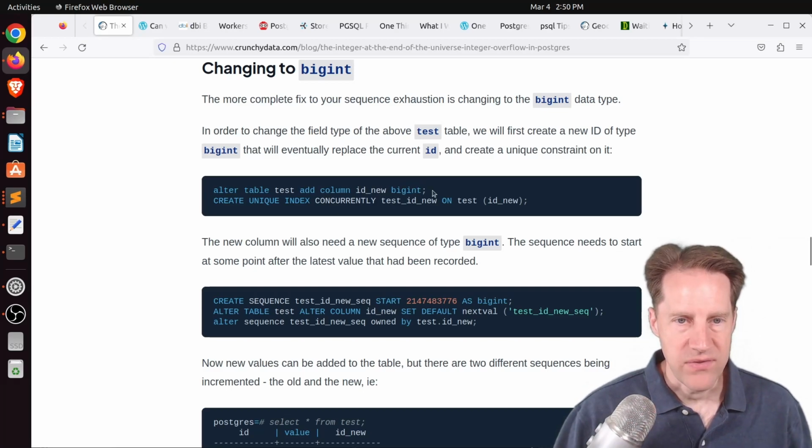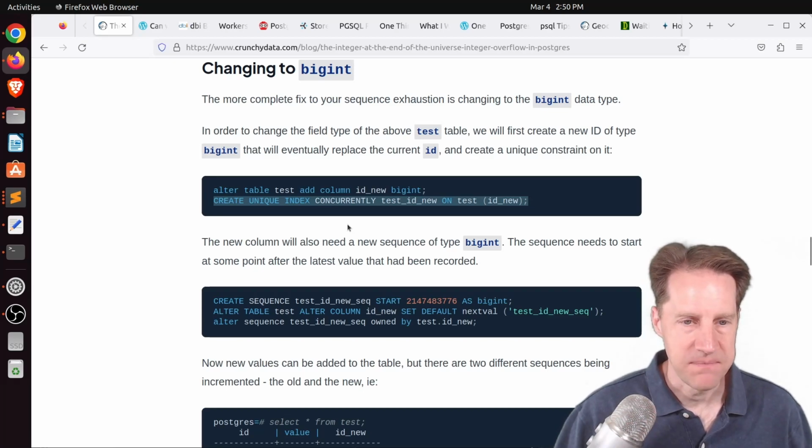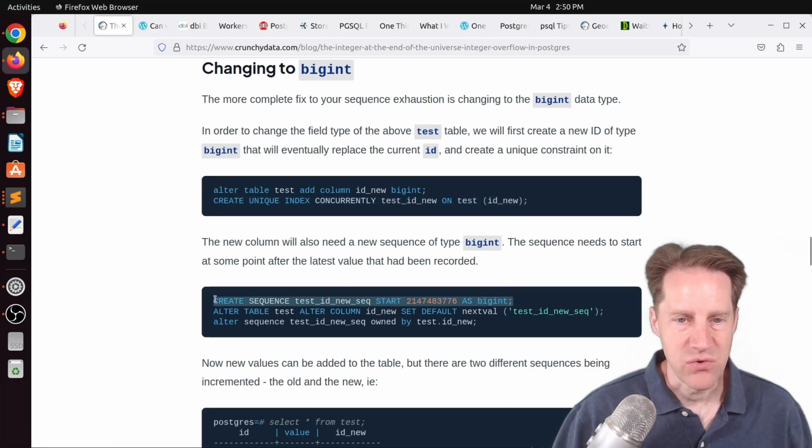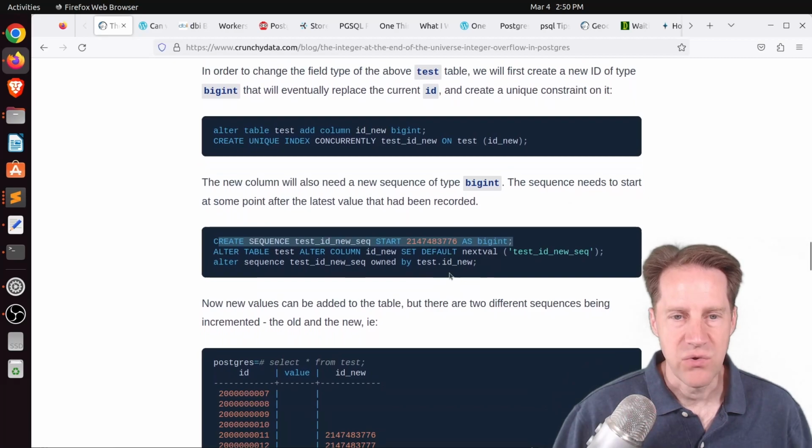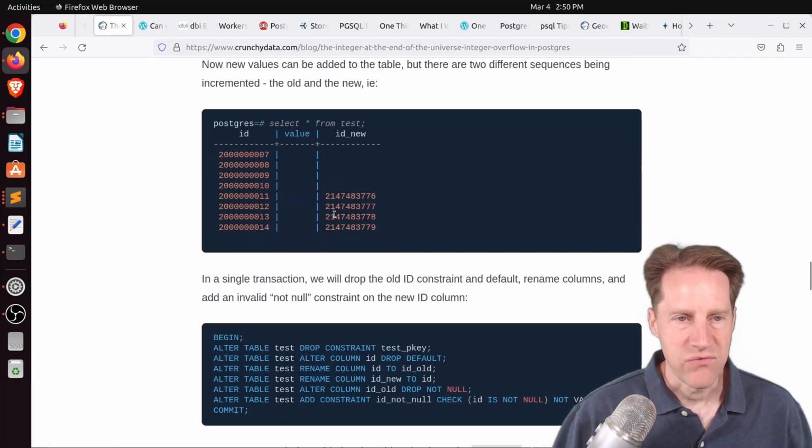So here they create the new bigint column. They create a new unique index for it, because this is going to be the new primary key. You create a new sequence for this new column and define the next value and the column that should own it. So now, moving forward, you have IDs that look like this.